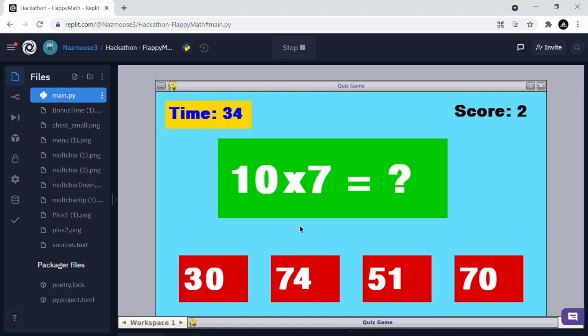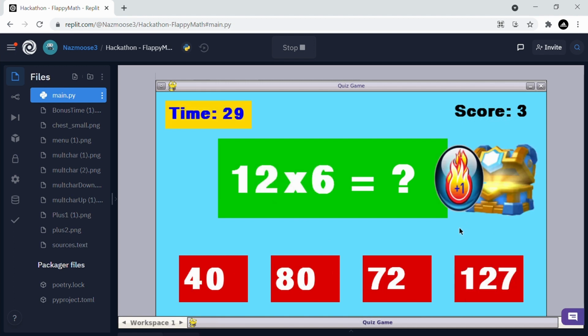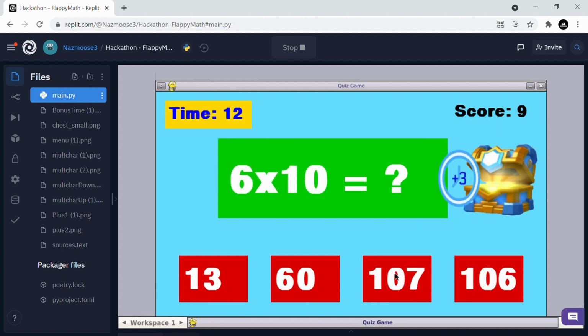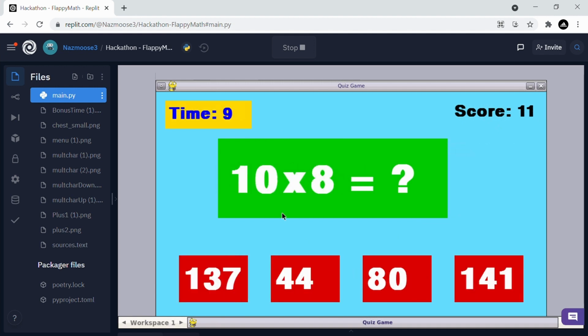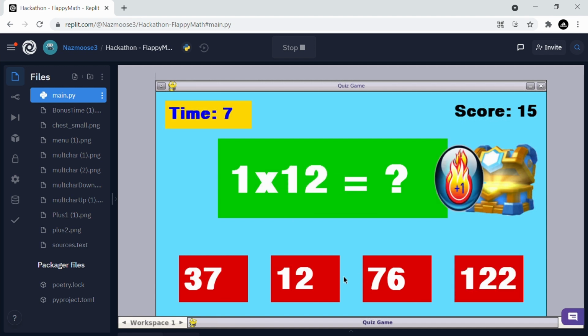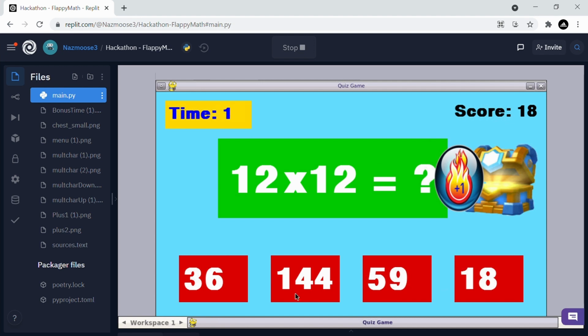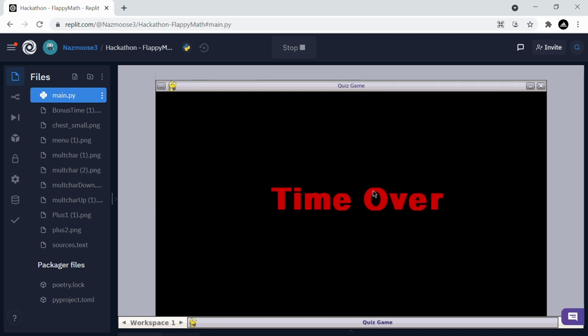You get a power-up for every third question you get correct. The power-ups include bonus time, which is 3 extra seconds, and bonus points, which can be +1 or +2. There's also a timer at the top left, and your score is displayed in the top right. When the timer runs out, it displays time over and your final score.